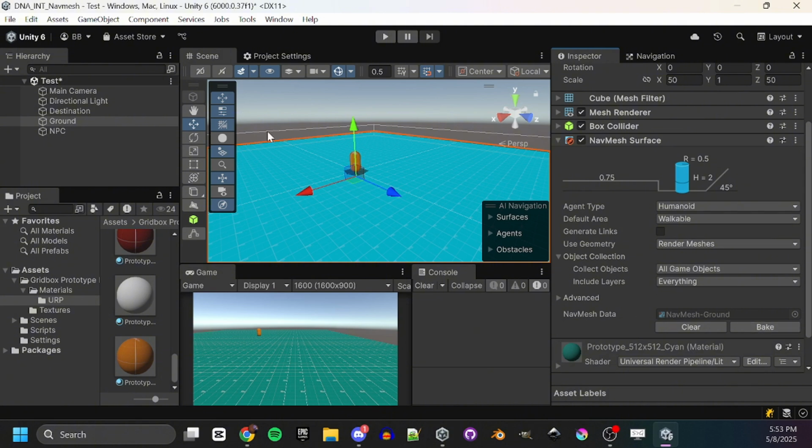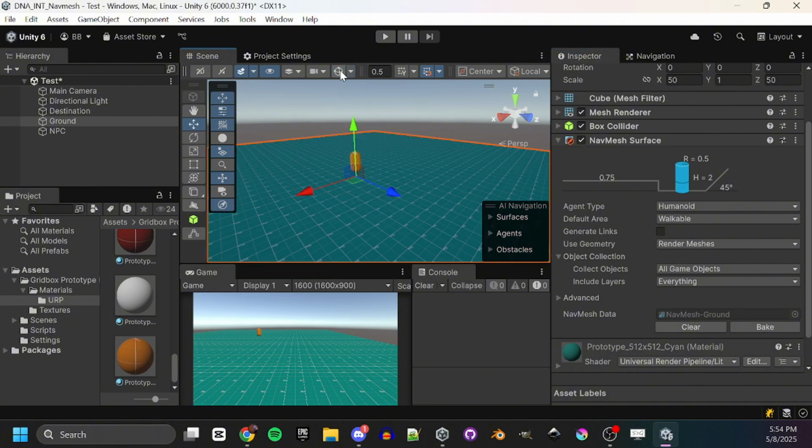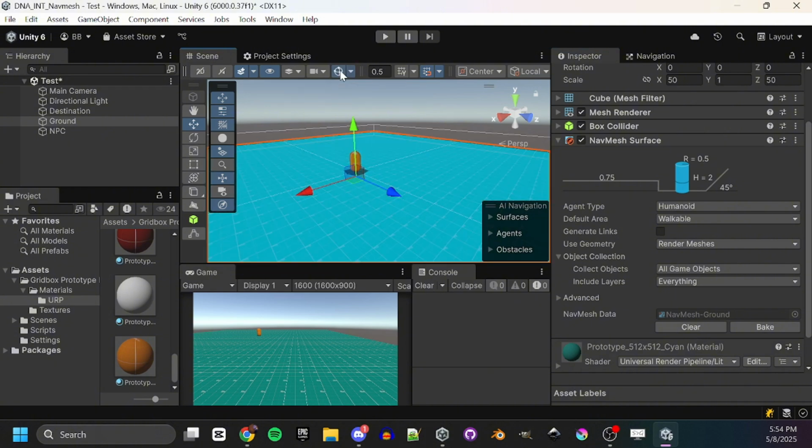So give that a try. Do you see the kind of light blue nav mesh on top of your green texture? There you go. So you have to have the gizmos visibility turned on in order to see it. So you'll see that if I toggle the gizmo here, the nav mesh debug view is a gizmo and shows up just like that.